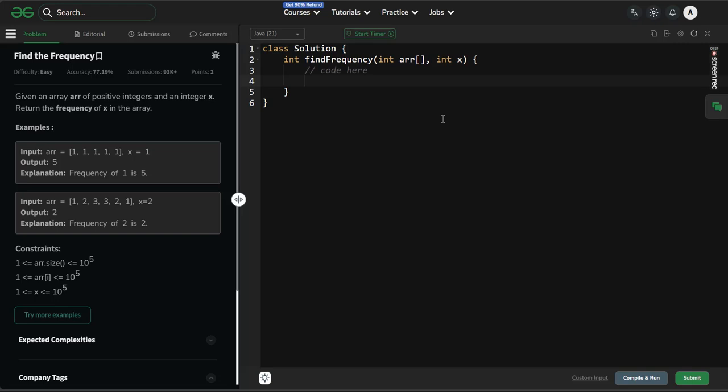The first input is ARR = 1 1 1 1 1, so the array contains 1 five times, and x is also 1. So simply the output is 5. The frequency of the number 1 is 5 times.